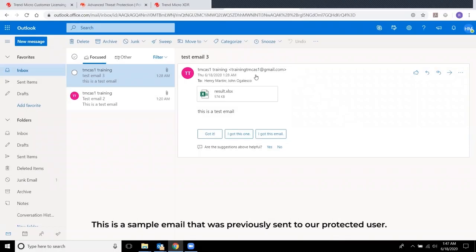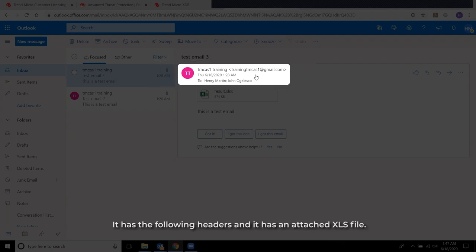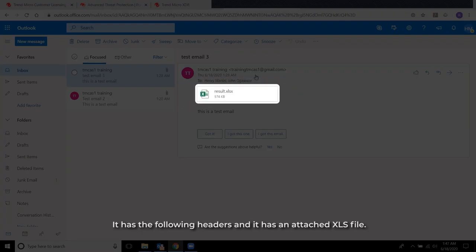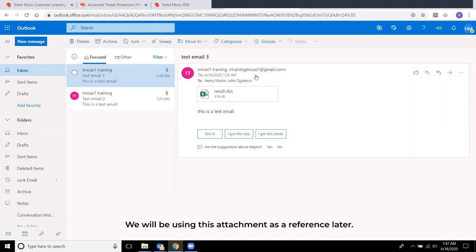This is a sample email that was previously sent to our protected user. It has the following headers, and it has an attached XLS file. We will be using this attachment as a reference later.